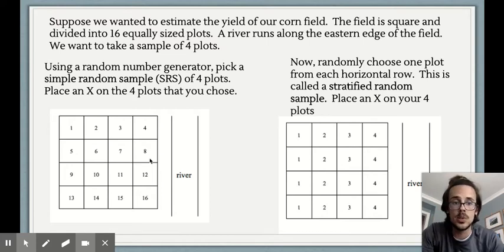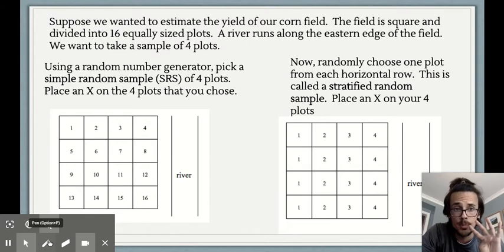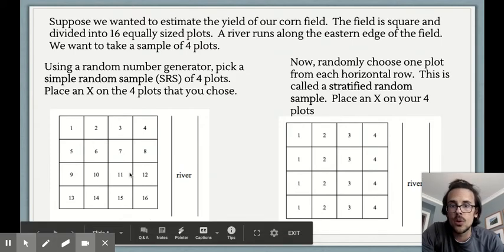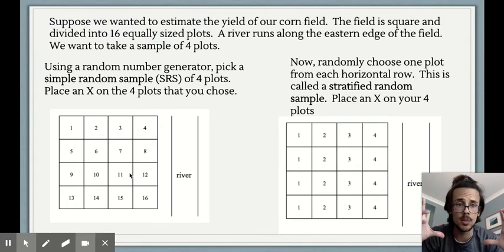What I had you guys do was break up this parcel of land 3 different ways and pick samples of size 4. So n was 4 for all of these. This first graph, I just did a simple random sample where every piece of land was numbered from 1 to 16, and I just picked my 4.